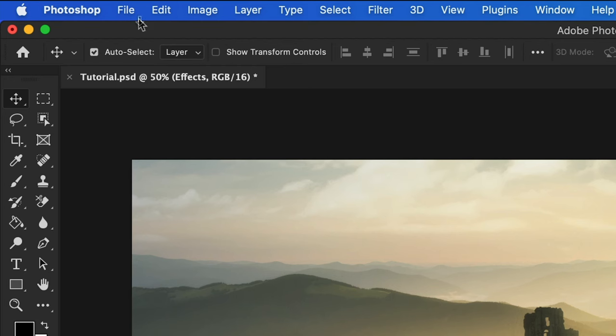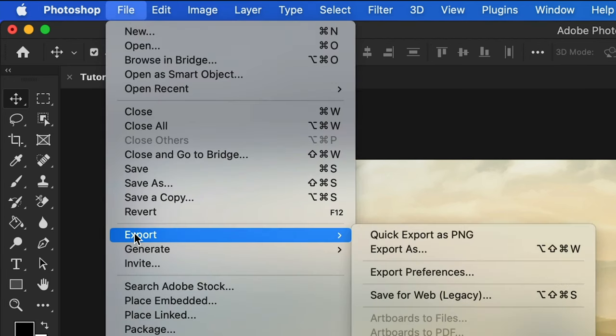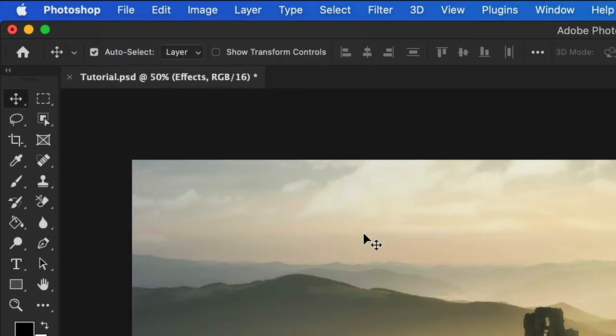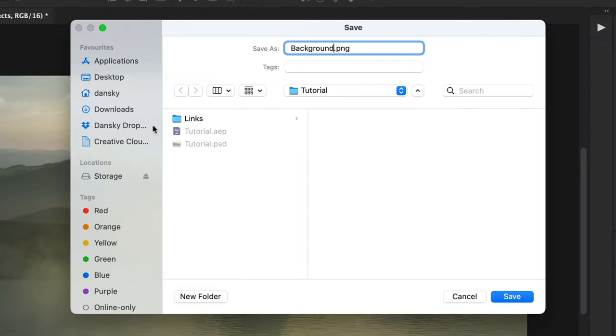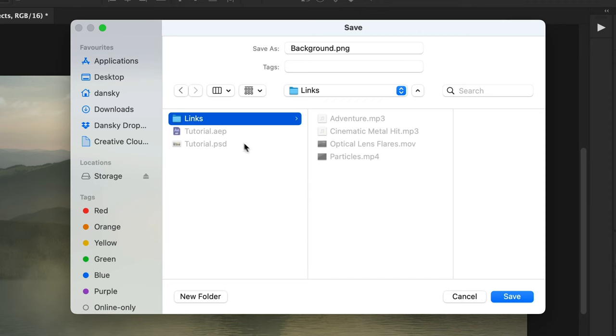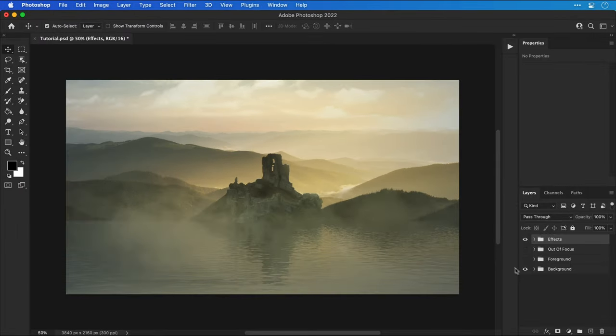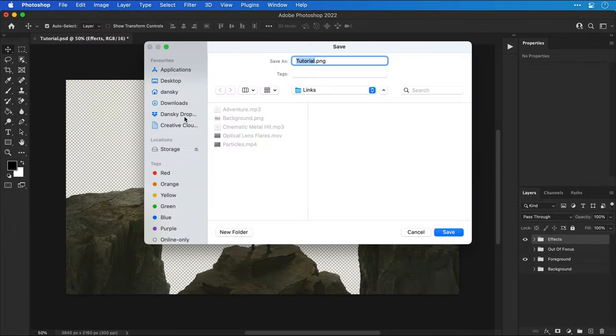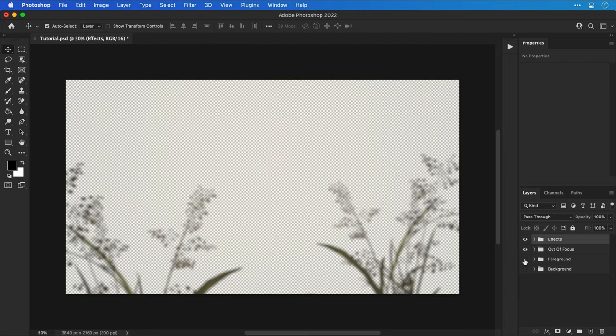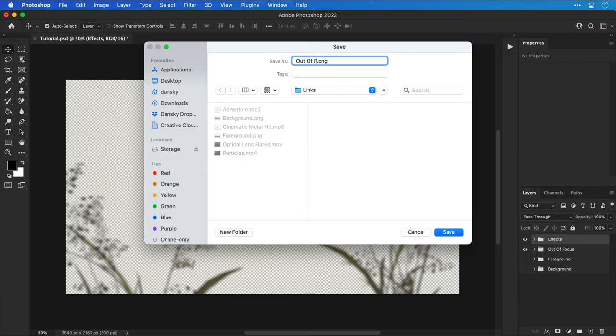Once everything's set up, the next step is to export each group as its own PNG file, and this PNG file will have transparency. Next, give it a file name and save this to a location of your choice, and then do this again for each layer or folder in your scene. So if you're following along, we're doing one for background, foreground, and then the out of focus foliage as well.